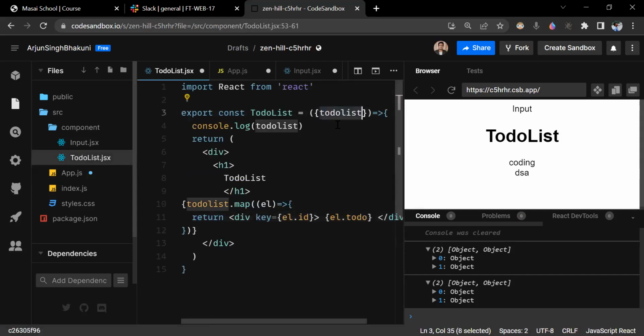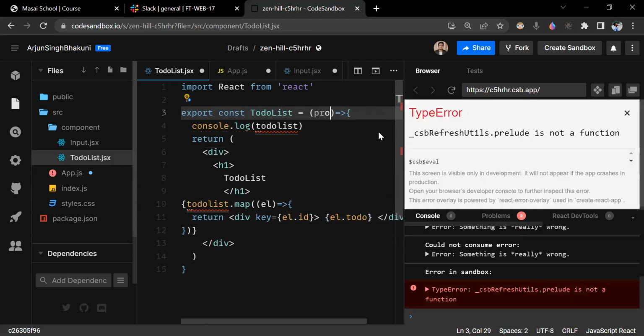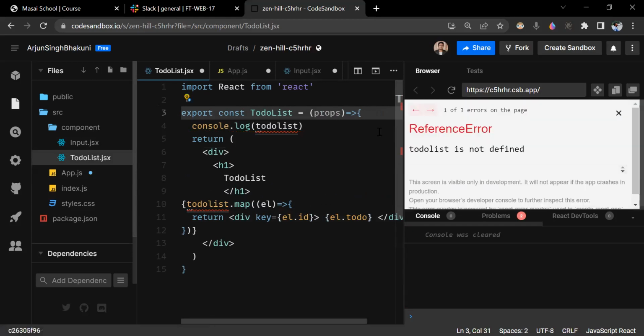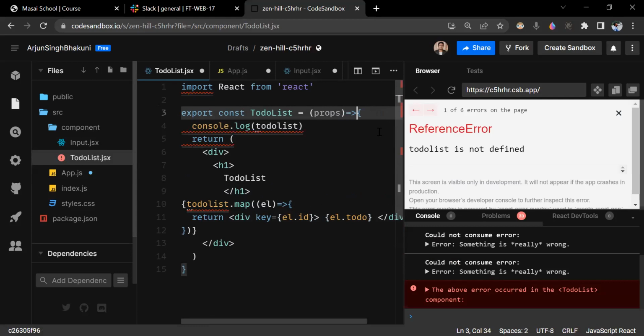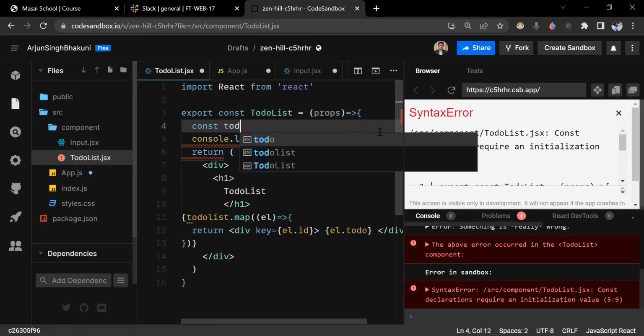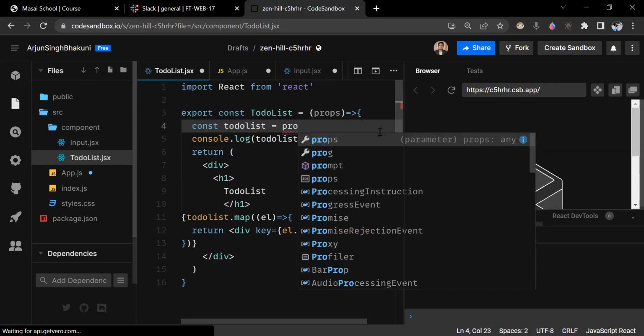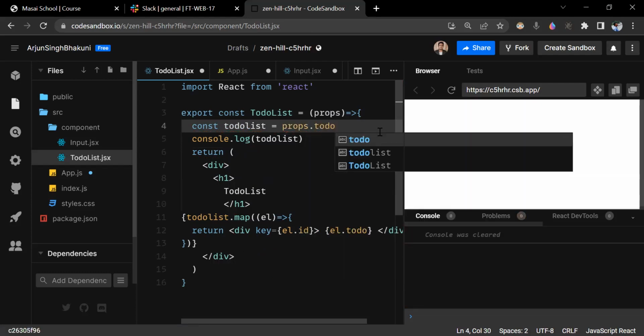So this is our, I can use this. Suppose I'm not using destructuring here, this is called destructuring. So I can write here any name, no need to write any specific name. So I can write const to-do list, suppose to-do list is equal to my props dot to-do list.